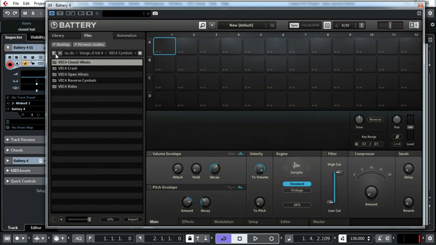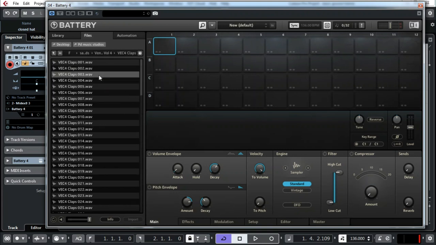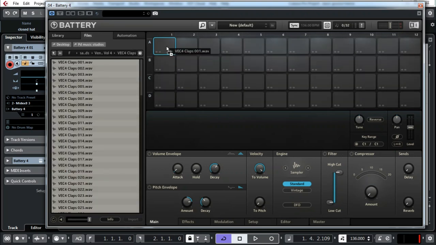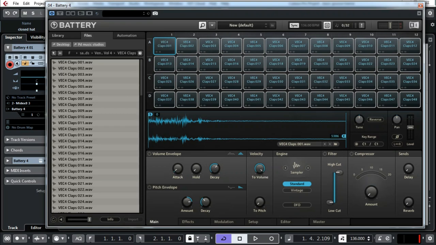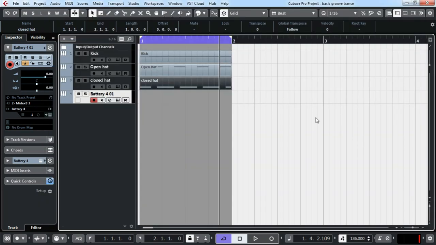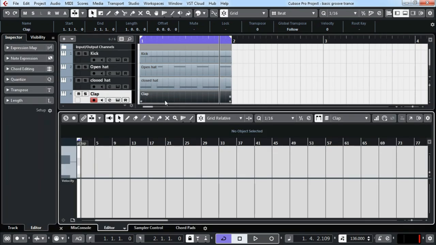Come back, this time we're looking for clap sounds, Control A, grab them, drag them. There we go, velocities are good. I'll just tag it just now. And again, full screen.